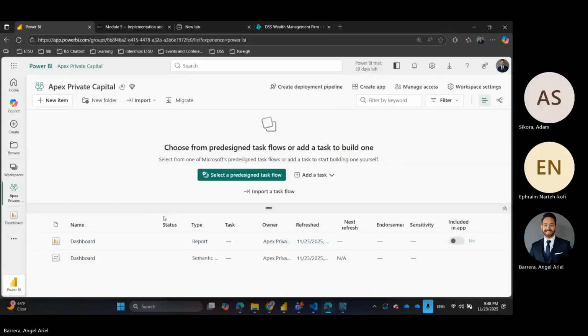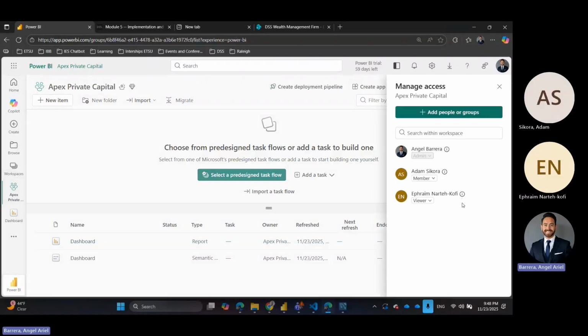In this case, we have the Apex Private Capital workspace. And in here, we have given access to 3 people. We have different roles. For instance, the admin will be the person who works on the actual report. He can update, delete, anything configuration-wise, he or she can do. Then you've got the members who can update the report, make some automations on it and things like that, but cannot delete anything. And then we just have the viewer. The viewer will be someone who just consumes a report, a low-level type of user who's only going to be reading the actual results from the report.